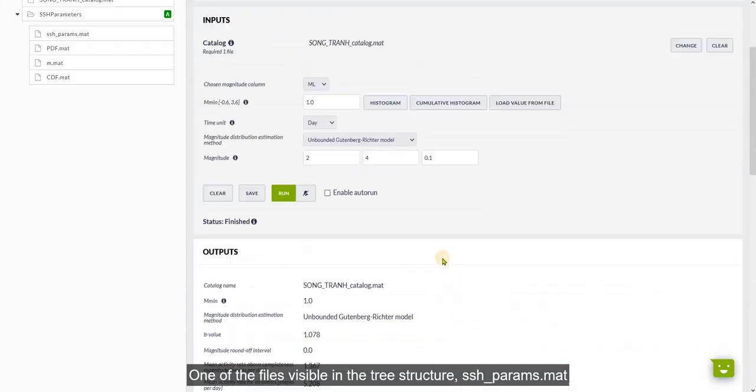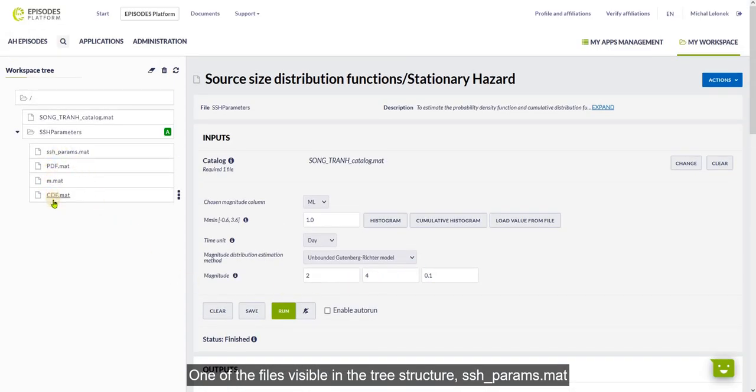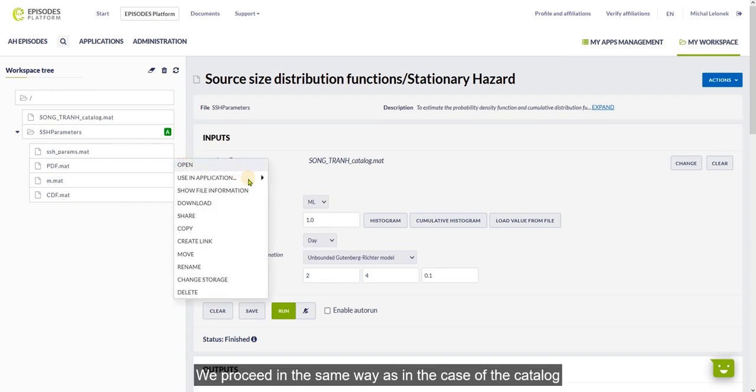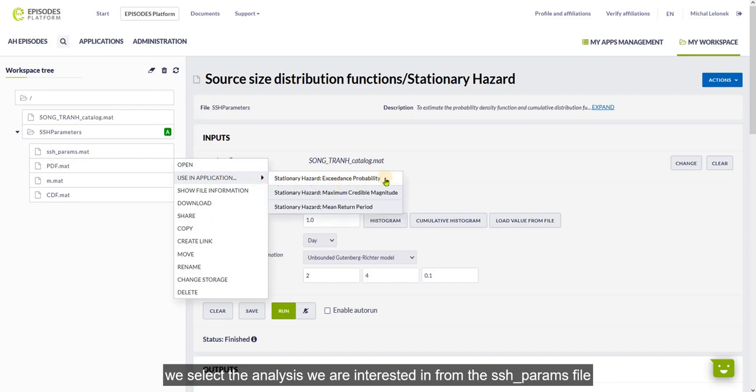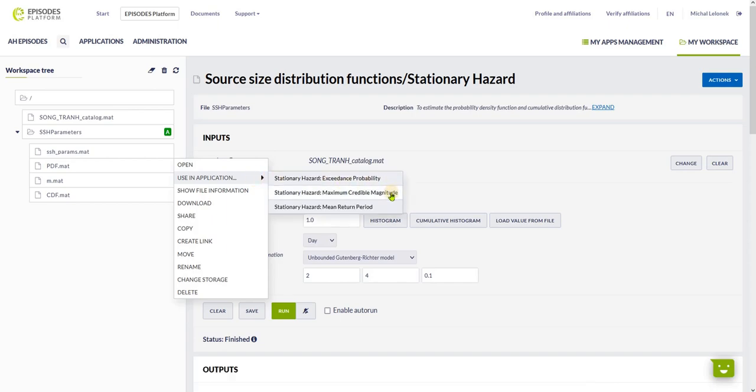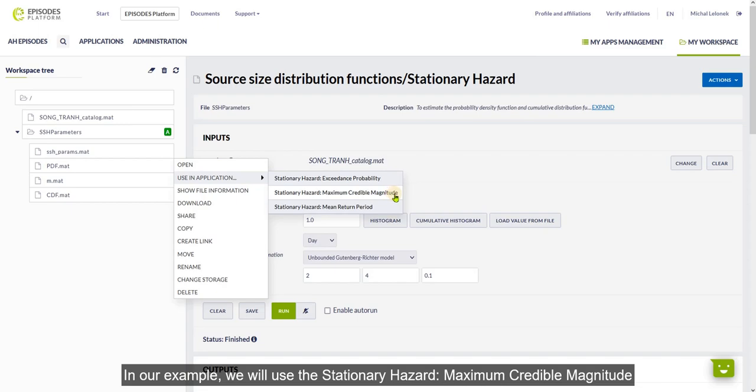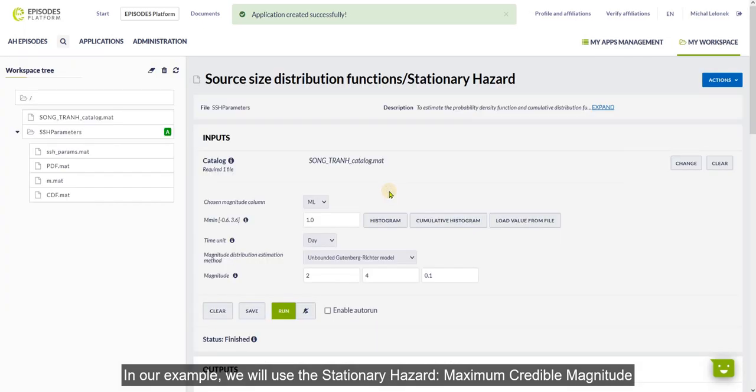One of the files visible in the tree structure, ssh-params.mat, will serve as an input file for the next analysis. We proceed in the same way as in the case of the catalog. We select the analysis we are interested in from the ssh-params file. In our example, we will use the stationary hazard maximum credible magnitude.